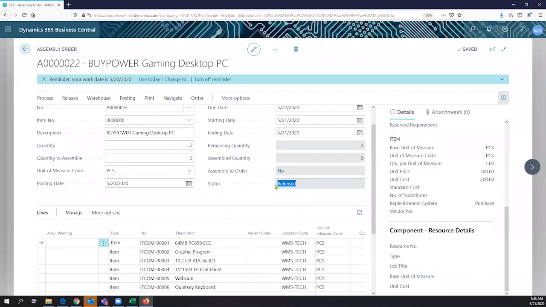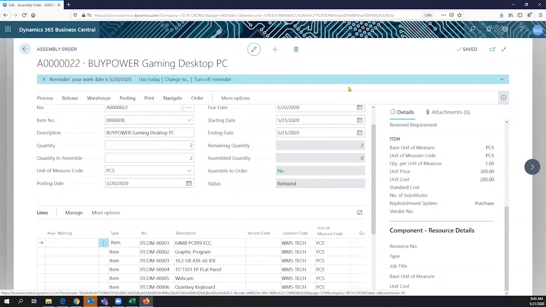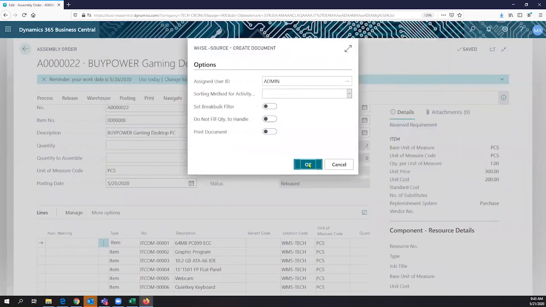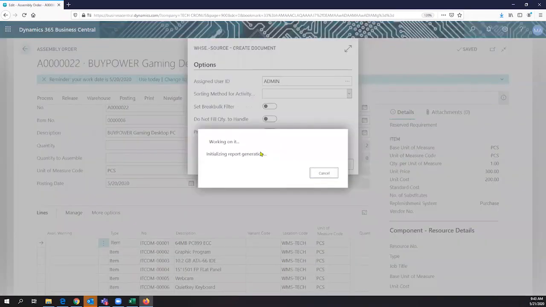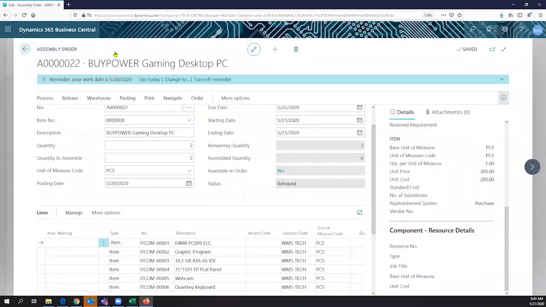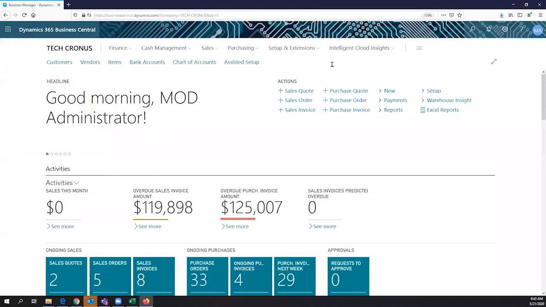Okay, so first you need to release, and then let me see if I can create a warehouse pick immediately. And I'm the admin, yes. Let me see if I have enough. Okay, I have a pick activity, and I just need to pick my items. So what I need to do is go to this area where I pick my components.